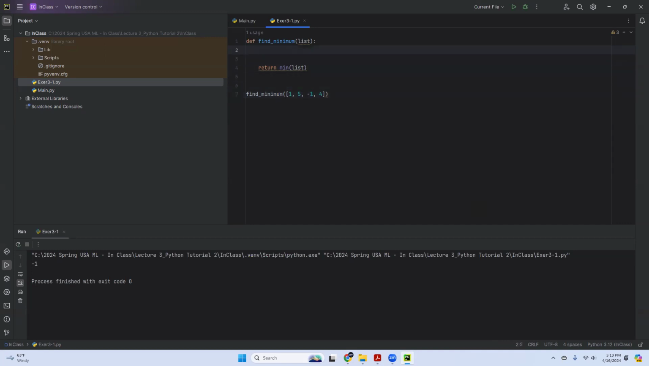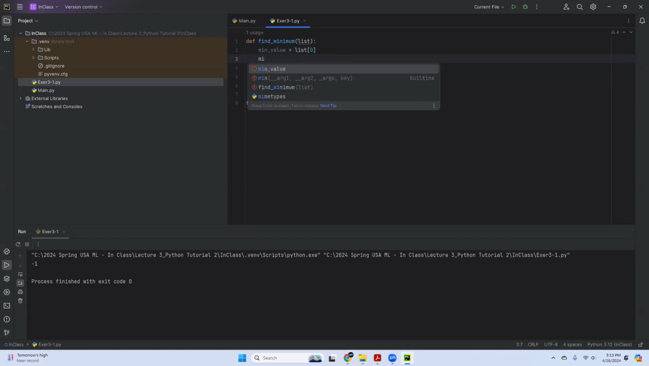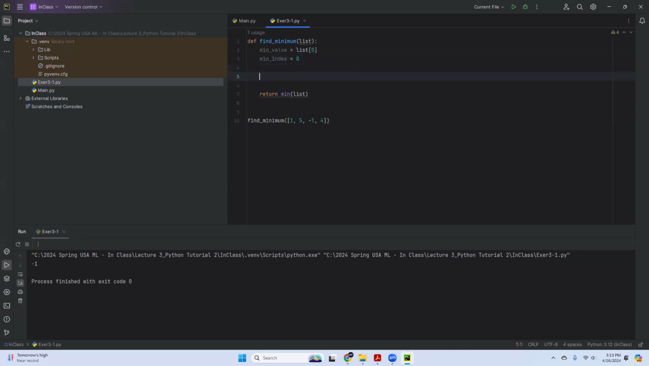Okay, so let me directly write it like this. min value equals, let's say, list 0. This means I will put the first number inside, and also the min index equal to 0. Now what's gonna happen is that I'm gonna make a for, let's say, number in list. So I will go through it, right? Actually, if I use a while it will be more efficient, because I can start from i equals 1 instead of i equals 0. But not a big deal. Since I use for, I just use for.